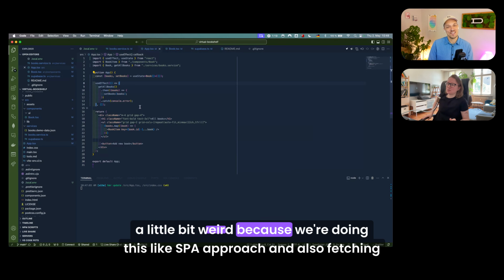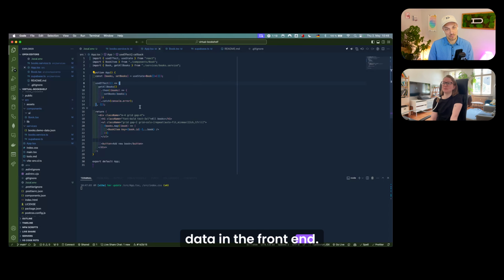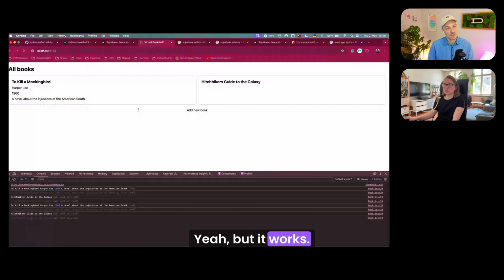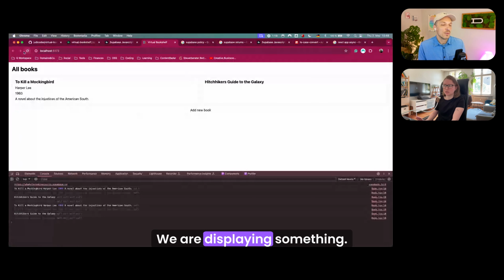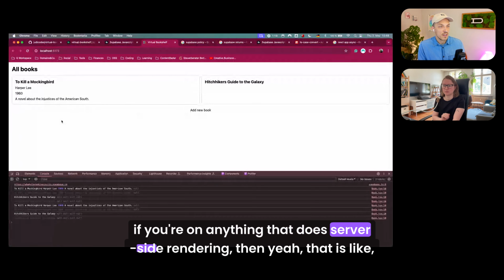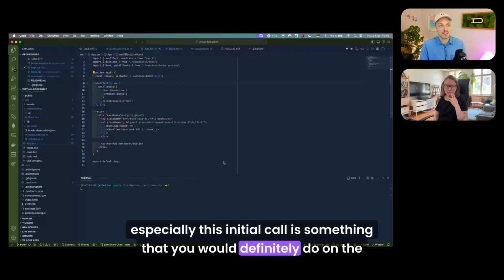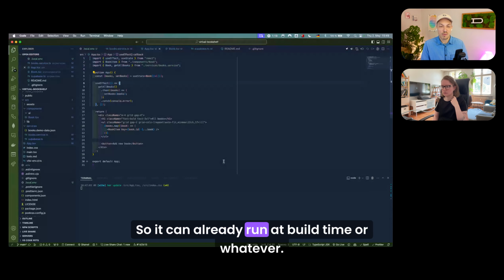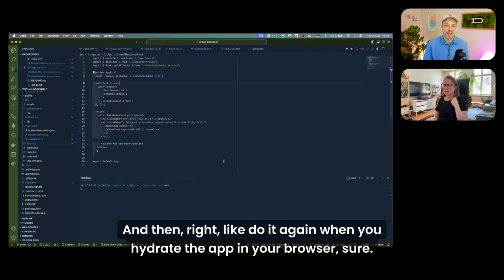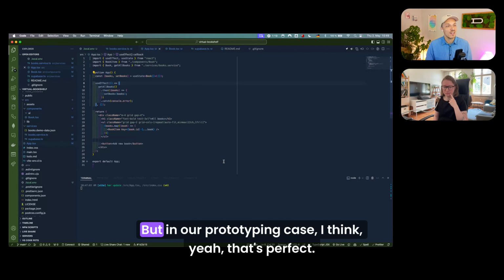And again, this is a little bit weird because we're doing this SPA approach and also fetching data in the front end. But it works. If you're on anything that does server-side rendering, then this initial call is something you would definitely do on the server, so it can already run at build time, and then do it again when you hydrate the app in your browser. But in our prototyping case, I think that's perfect.